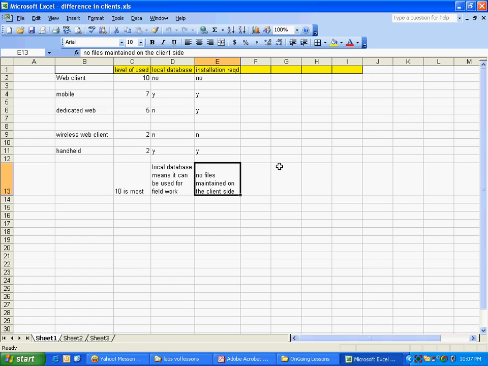Okay? Mobile client. In the mobile client, you have to install something. Always remember, whenever there is a local database, that means there is an installation involved. So that gives you enough hint that some installation has to be there. All right?